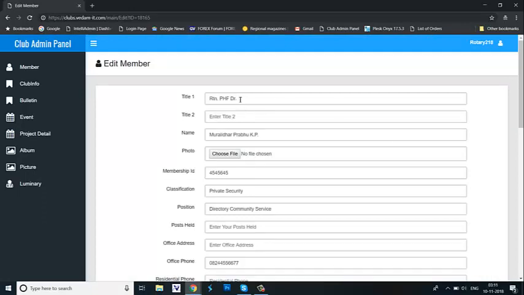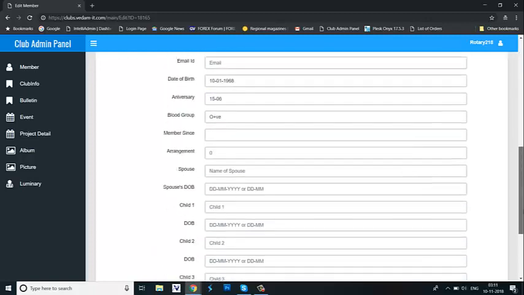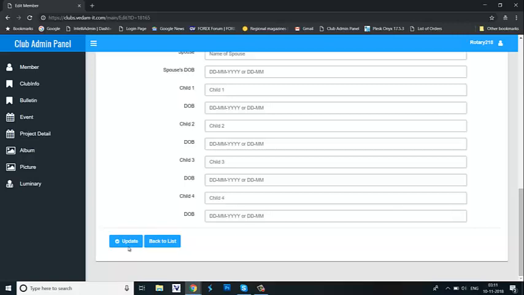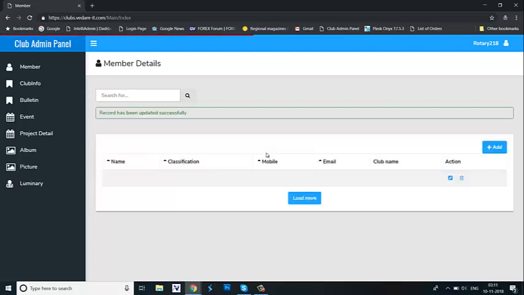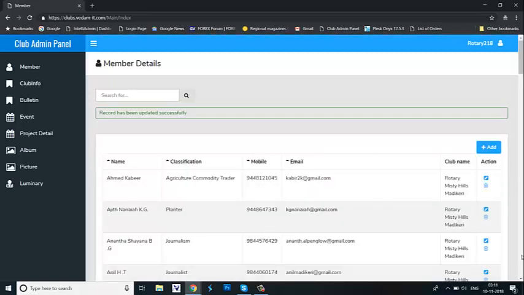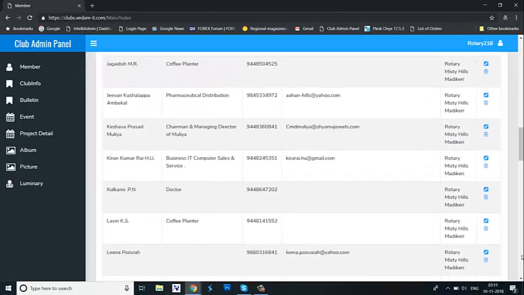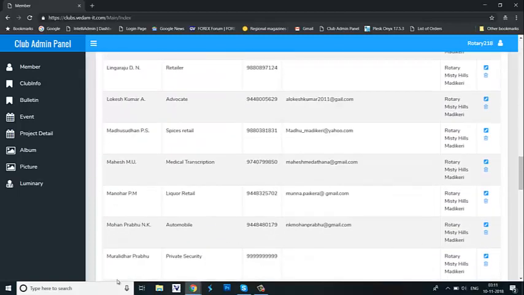So the doctor is wrong, so I'll just remove doctor. Then it is not KP, so I'll just make it as Muralidhar Prabhu. And any other details I want to edit, I can just edit, and I just click on update. This data is updated. Correct or not? Let us see. Yeah, Muralidhar Prabhu KP admin, now it is Muralidhar Prabhu. So the data is updated.